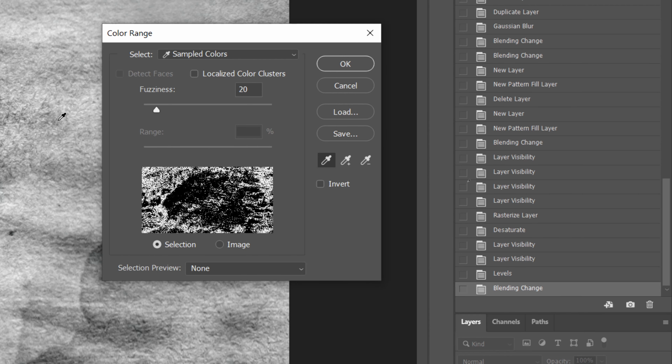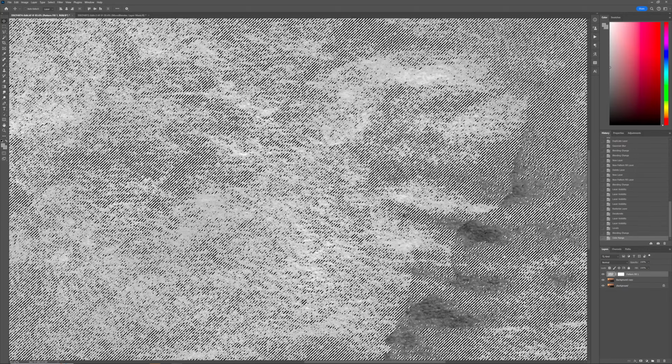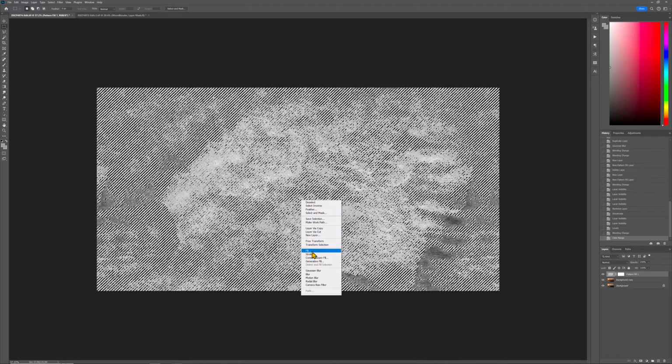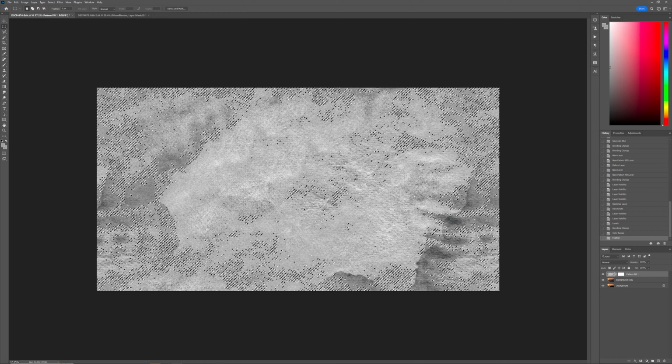So I click around on that texture until I find the right selection. Remember, white reveals, black conceals in a mask. I'm going to click OK. So I've made this selection, and you see it's just kind of this messy marching ants all over the place, but it's randomized. Okay, now I'm going to right click and feather. I'm just going to feather this by like 5 pixels, let's say, just to kind of soften that off.